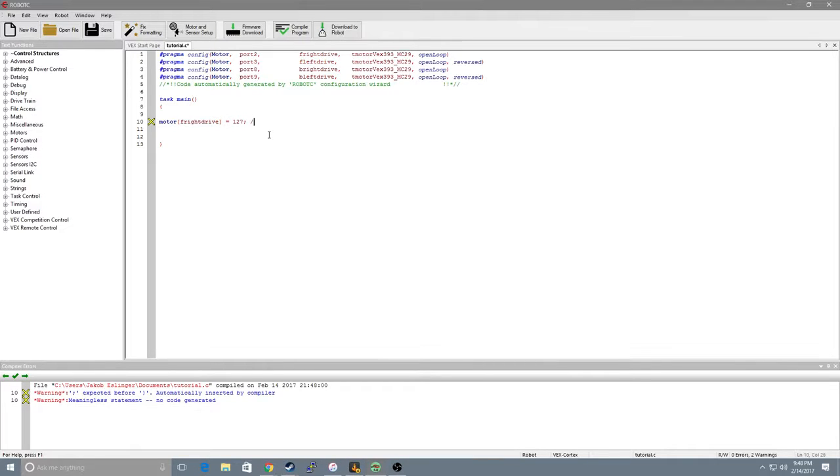Now this is important. Motors have their values between 127 and negative 127. 0 means they're not moving, negative 127 is going backwards, positive 127 is full power forward. You can do any range in between negative 127 and 127 based on how fast and how powerful you want the motors to be running.